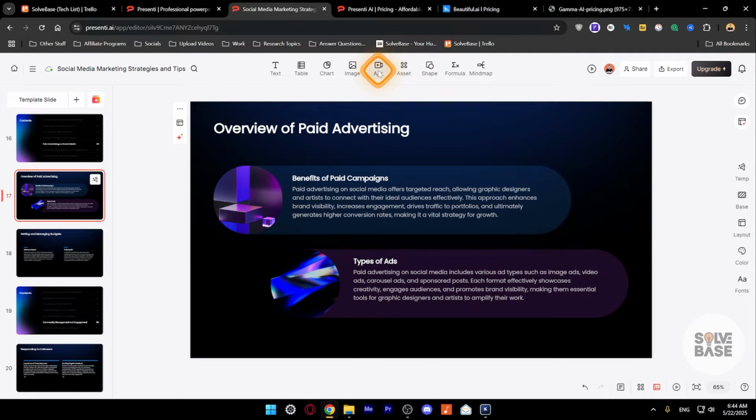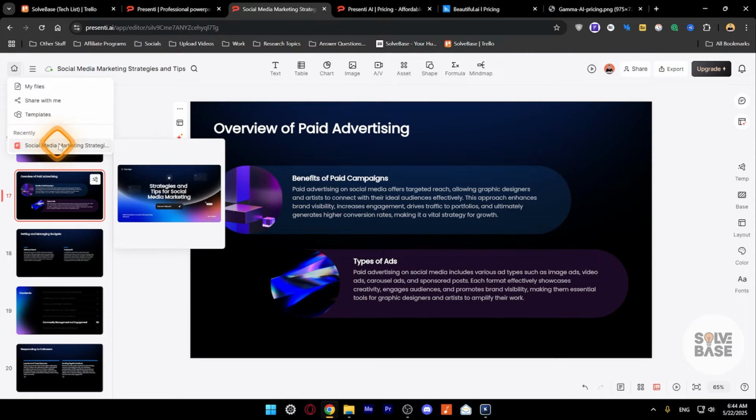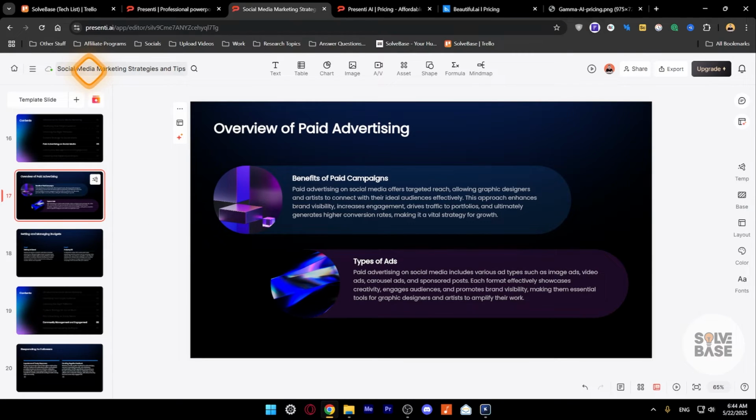Now on the top bar, we've got this first button, which is going to take you over to the dashboard. There's my files, shared with me, templates, etc. And this is your recently made presentation that we are currently working on. Next to this, we have got these 3 lines. You can delete the file, view version history. This is your autosave option. Your project is currently saved.